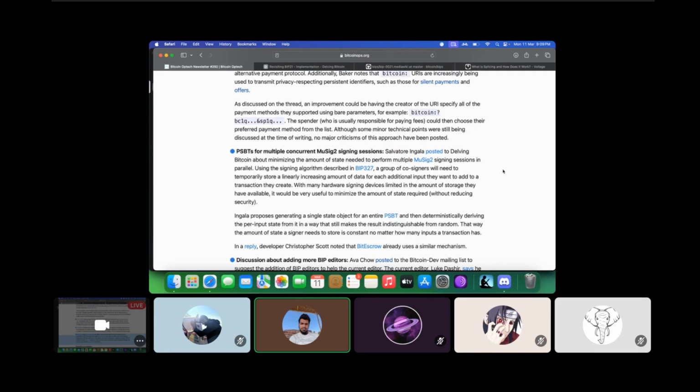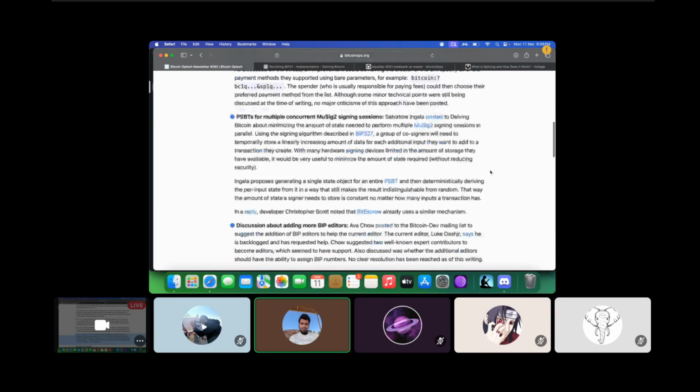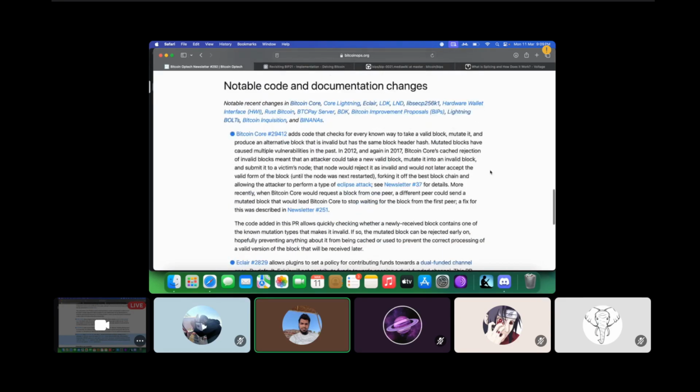sessions and how those sessions have to be stored on hardware devices, and how hardware devices have limited storage, and that is why we need to come up with an optimal mechanism with which we can minimize the amount of session data that is stored in the permanent memory of signing devices. This is what it talks about, more or less, by Salvatore Ringela. So whoever has time and interest, please feel free to go through this article. And that's it for this week.